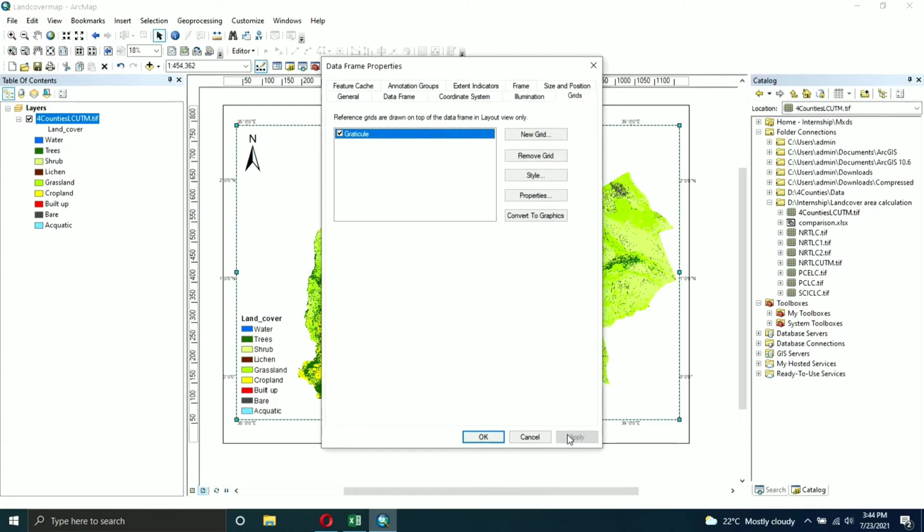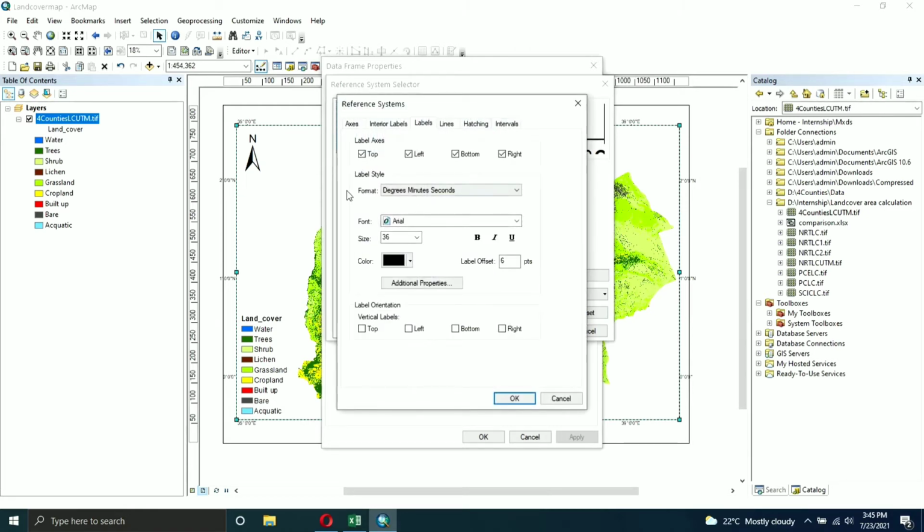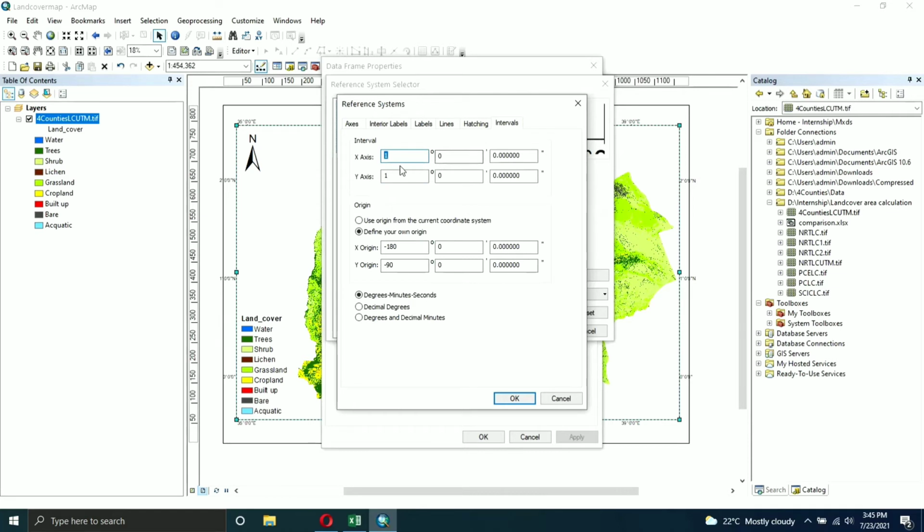So you can see the labels are visible, but you need to change some few things. Here I like to label only the left and the bottom side, and then let's reduce the offset to be 0, and then we can make the left label to be vertical. And I think we can increase the interval.